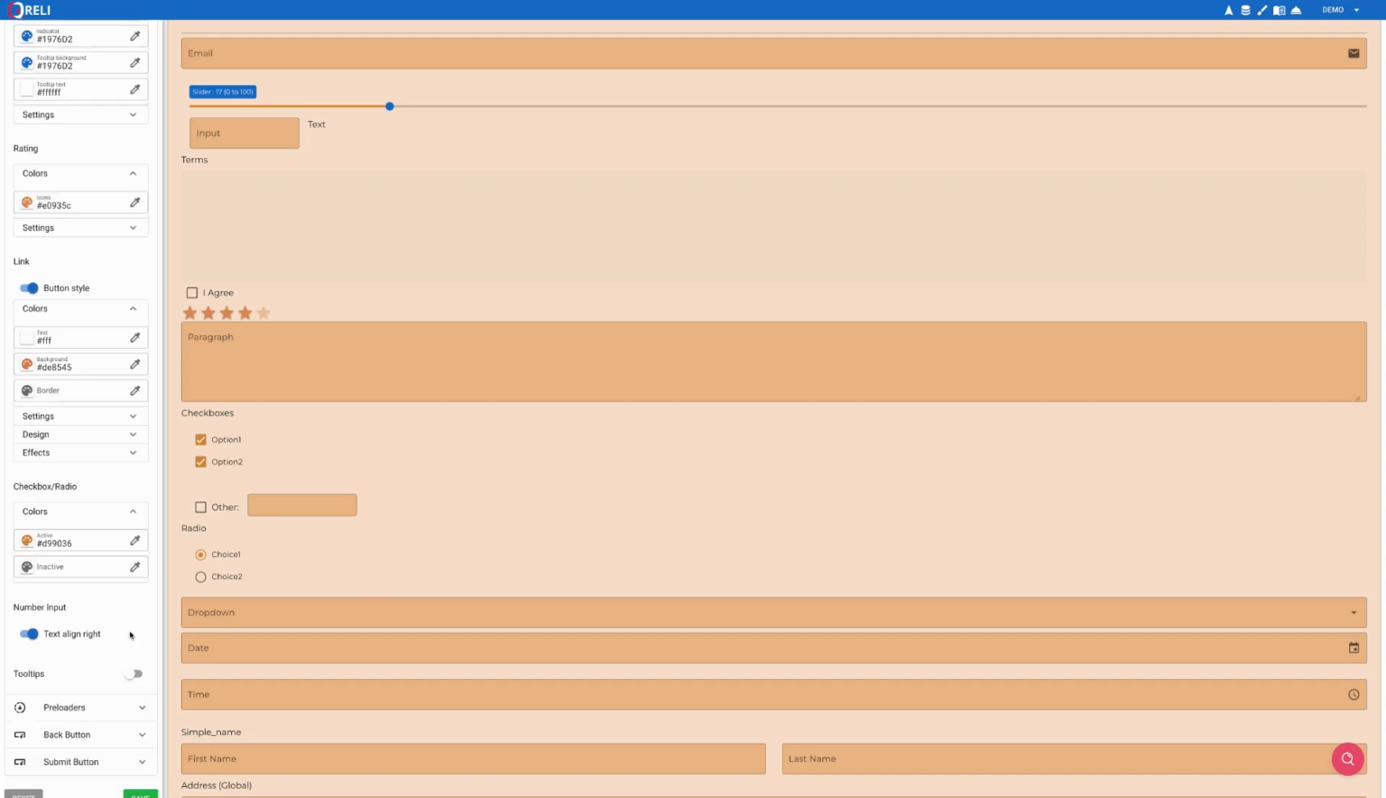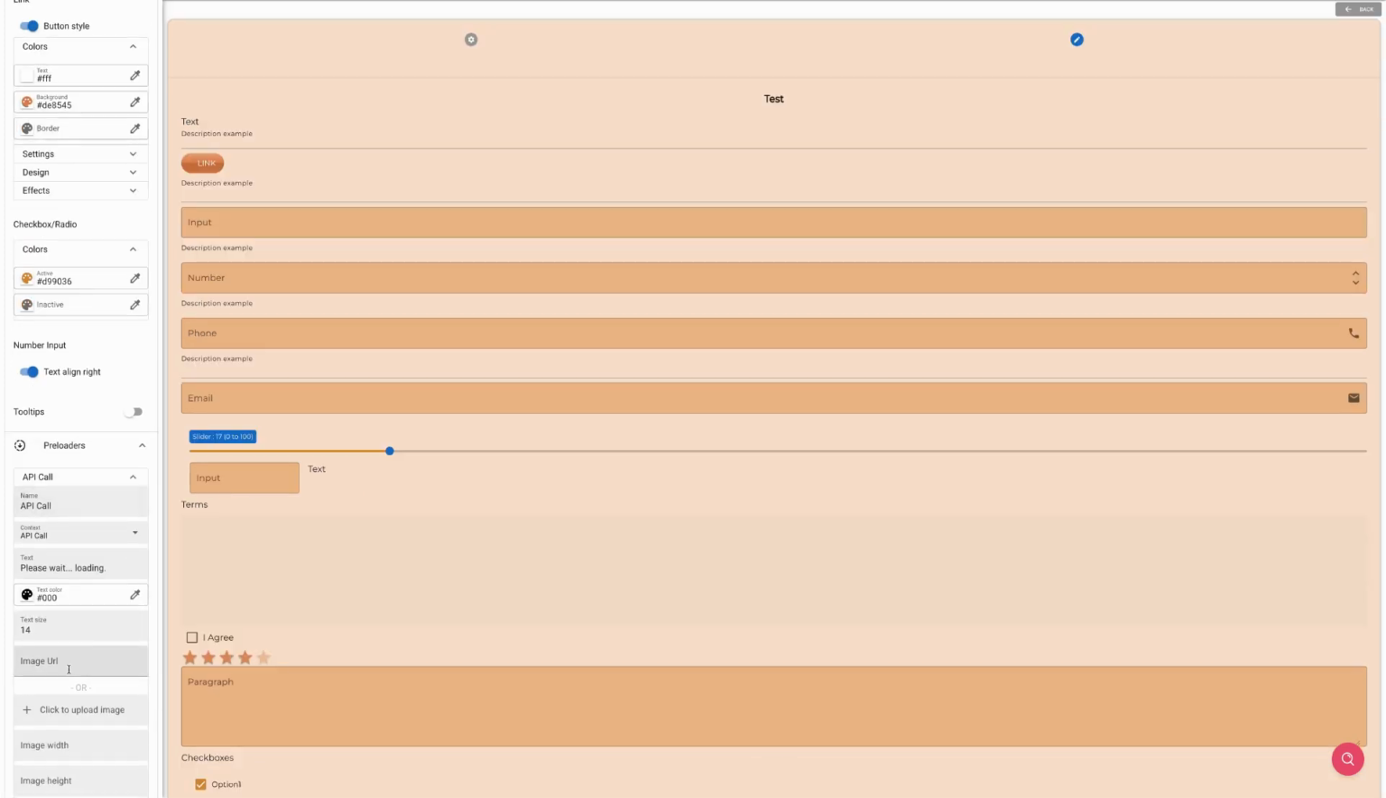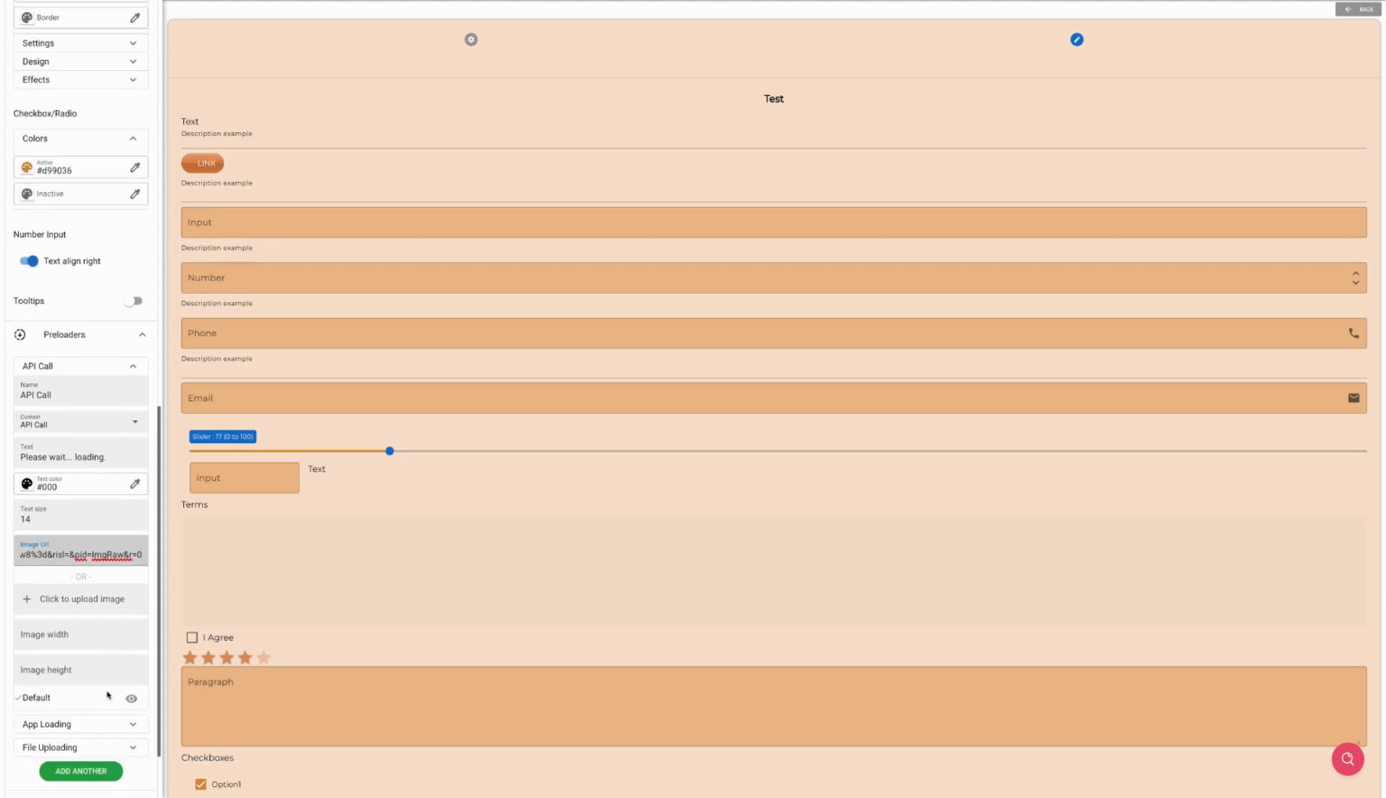When executing, each remote API call will show by default the image of the service. However, you may add and use preloaders that you can configure however you wish.